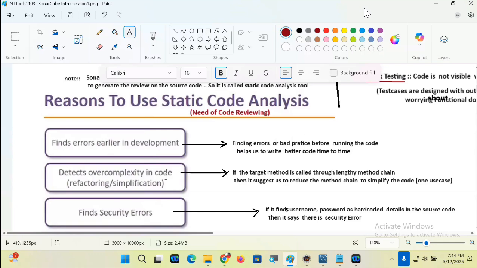It detects over-complexity in the code, which leads to refactoring and simplification. Listen, X is calling Y, Y is calling Z, Z is calling A. Why all this? Why not directly call the A method in the X method? It will identify that kind of complexity also. Sometimes it happens, right? If the target method is called through a lengthy method chain, then it suggests that we reduce the method chain to simplify the code. One use case.